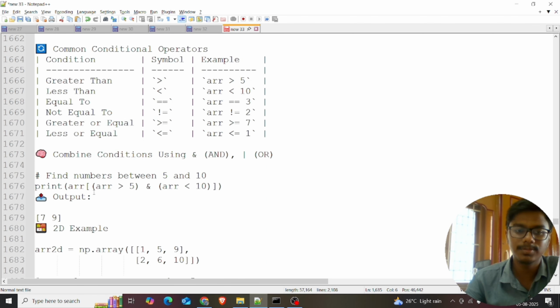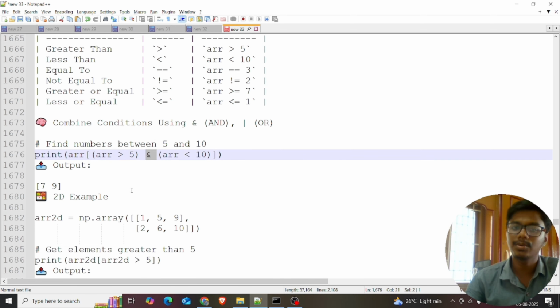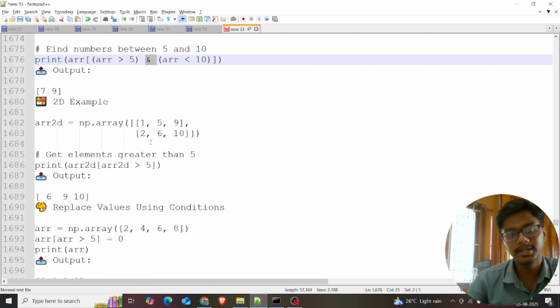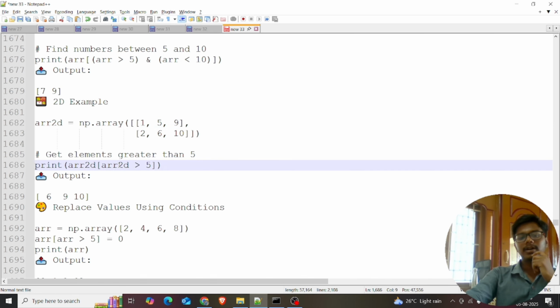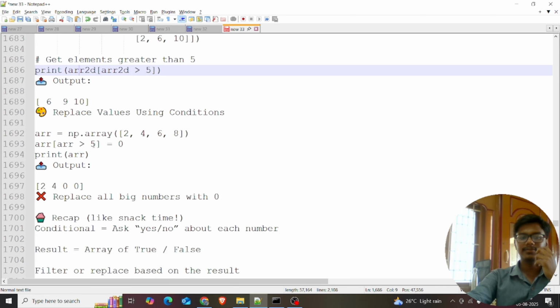We can use many things, including the and operation between two conditions. We can check the two conditions and print the results. We can also use 2D examples, such as an np.array of 1, 5, 9 and 2, 6, 10, and get the 2D array of values greater than 5, which can be proved.